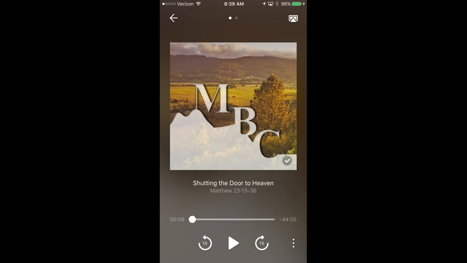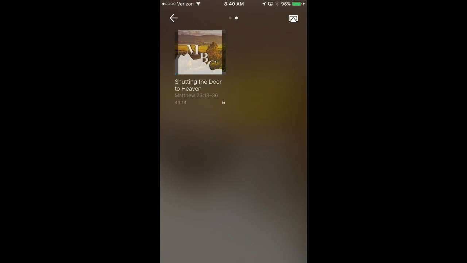Okay, so that's the fundamental use of the player. As you can see, I can kind of swipe back and forth. If I had other videos, I can click on them.